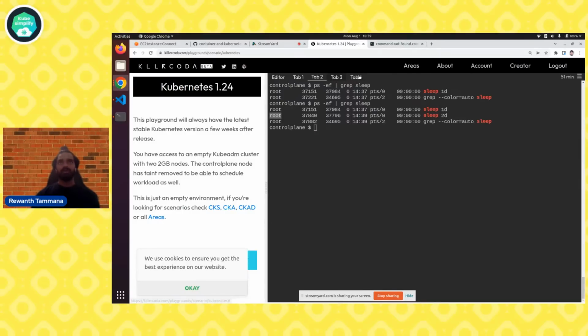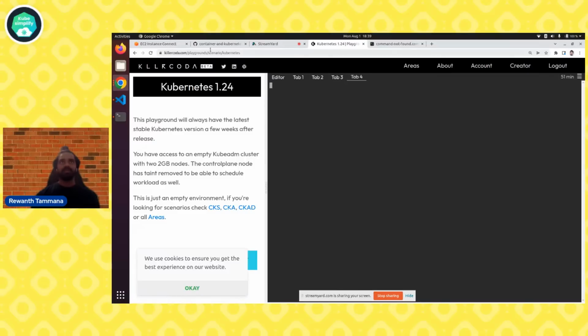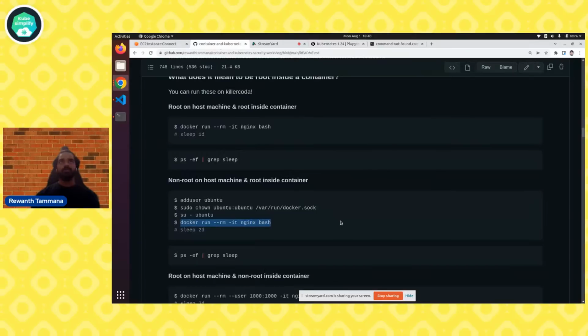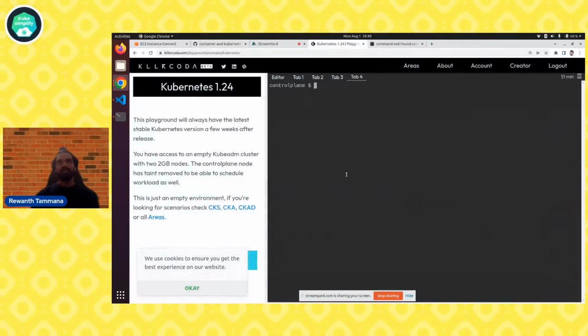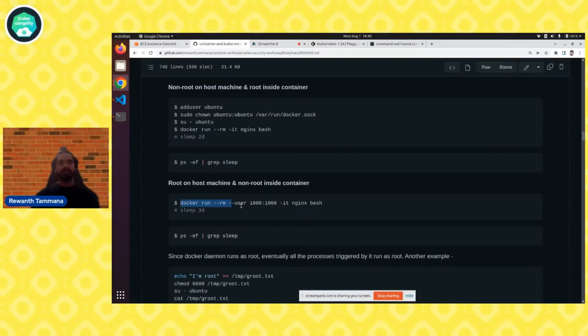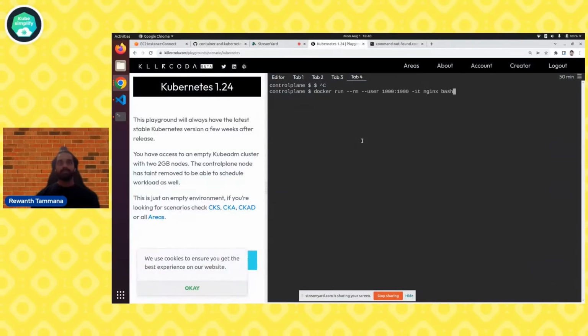So now what we'll try to do is run as non-root inside the container. So root on the host machine, but non-root from the container. I'll copy a different command with a slight modification. If you see here, we are running the same nginx and getting a bash shell, but instead we are specifying the user ID. We are saying run it as user 1000 with group ID 1000.